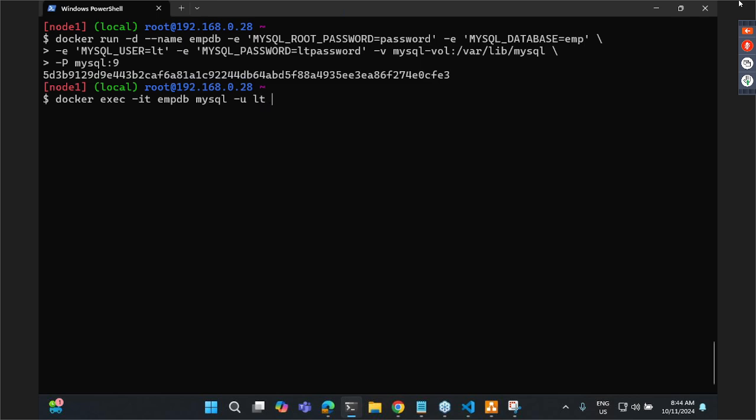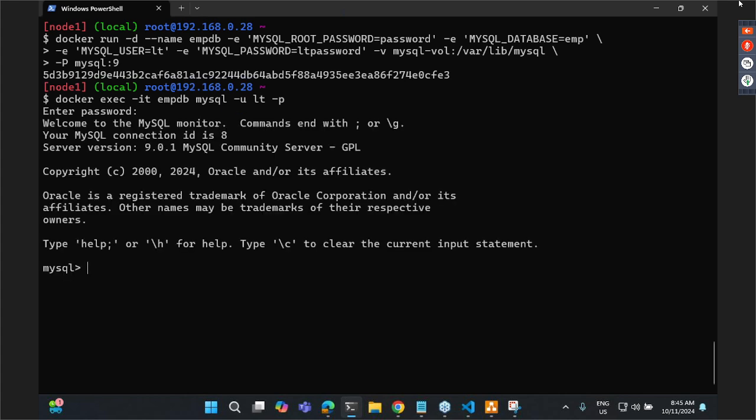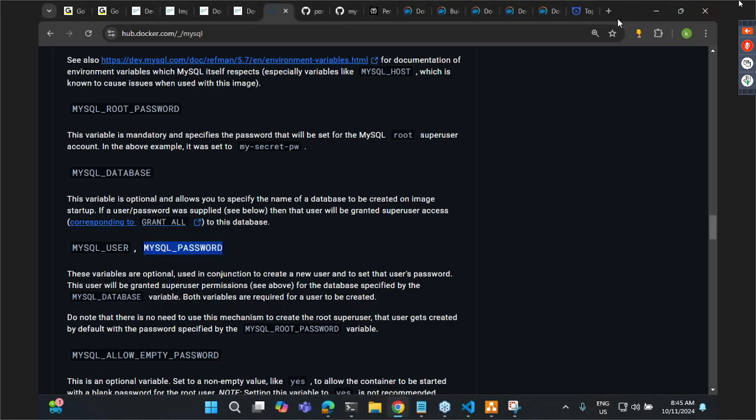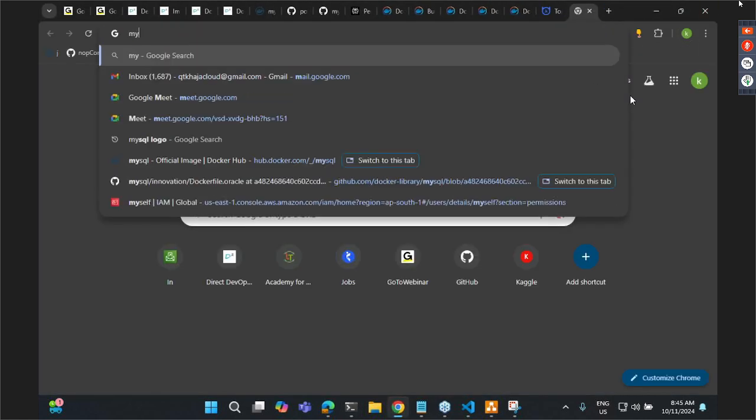LT. Okay. And then for the password, is it -p small p or capital P? Let us see, it will throw an error accordingly. Yeah, small p. Right. And here I have to type LT. Right. Am I inside? Now show databases.